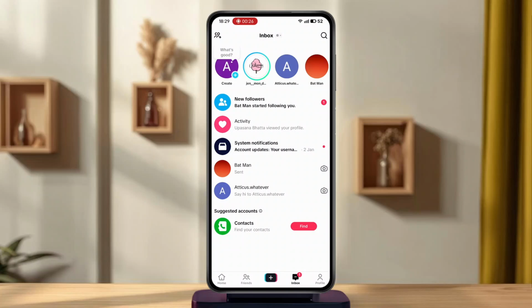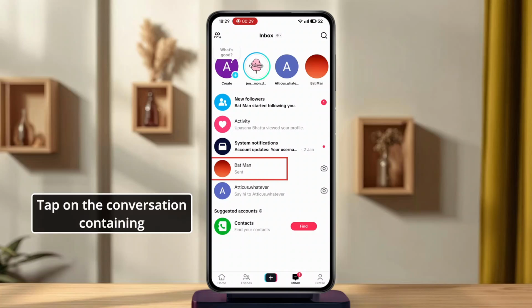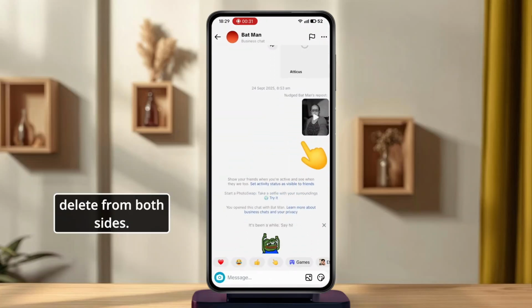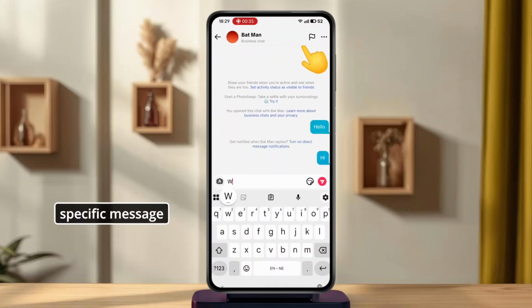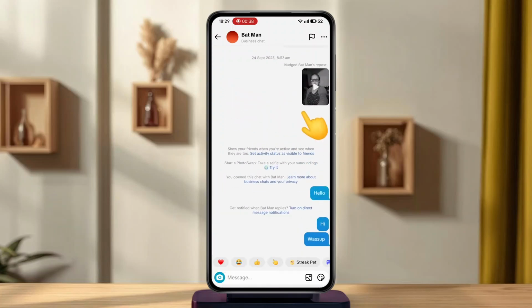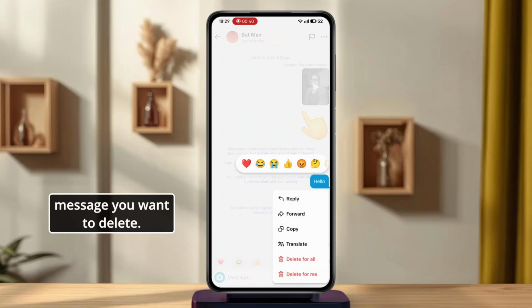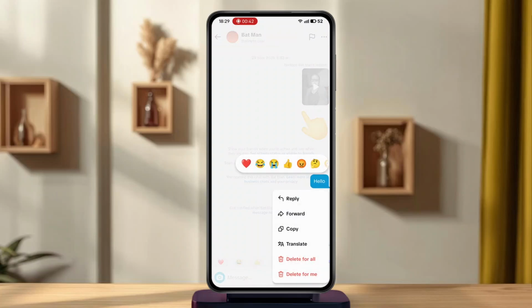Select Conversation. Tap on the conversation containing the message you want to delete from both sides. Scroll through the chat to find the specific message you want to unsend. Long press the message you want to delete. A menu appears with options.